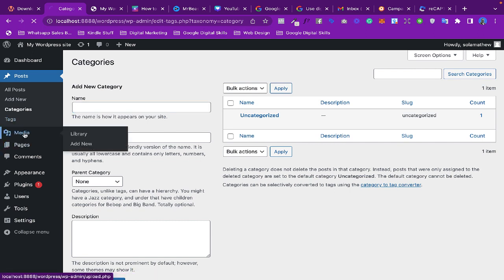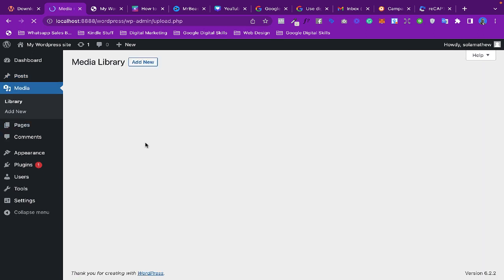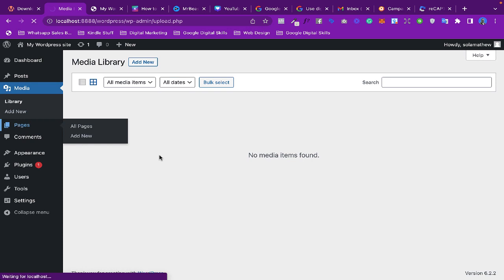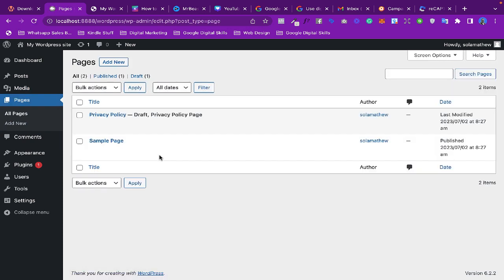If you come to media, everything you upload on your website will be stored here in the media. If you upload pictures or anything, you will see them here. We also have pages. Pages are different from posts, because posts are for blog posts, but pages are static. For example, we have the about us page and the privacy page here. These are pre-installed when we install this WordPress website.